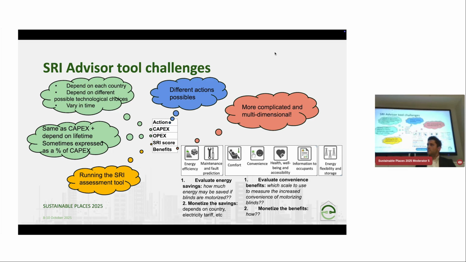The actions could be different, with several possible actions which can be realized to go from one functionality level to another. And the benefits are a complicated task because we need to assess energy benefits from non-energy measures sometimes, so we need to monetize the savings. So finally, the benefits we have not considered in this tool. We have considered only action, CAPEX, OPEX, and the upgrade of the SRI score.